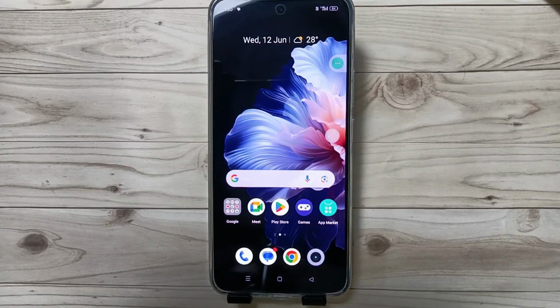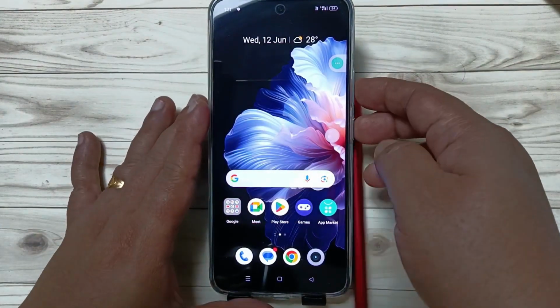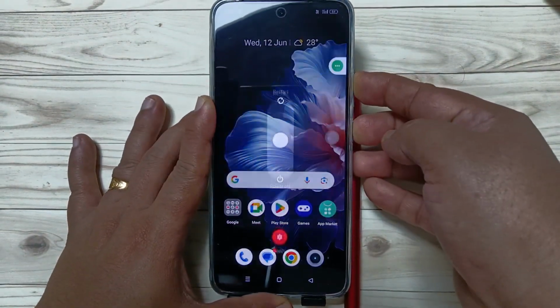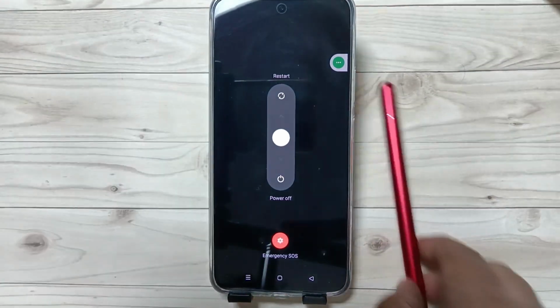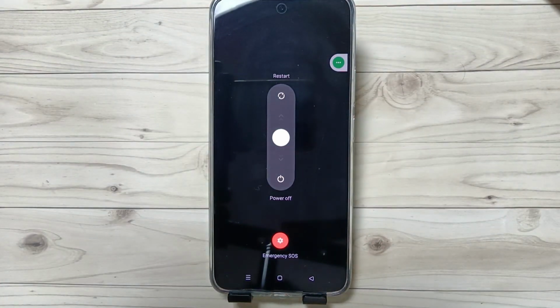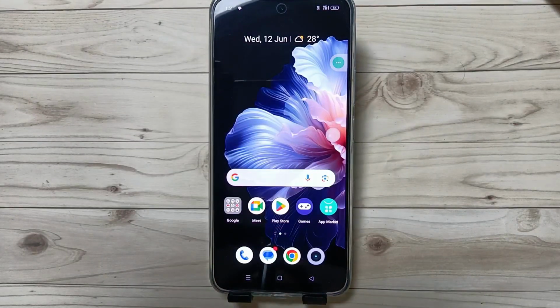So today in this video I am going to show you how to switch off or power off your device without using the power button. So in this device you already know that to switch off the device we need to use the power button and the volume up button. Now you can see the window for restart, power off and the emergency SOS. So I will show you how to switch off or power off the device without using the power button.